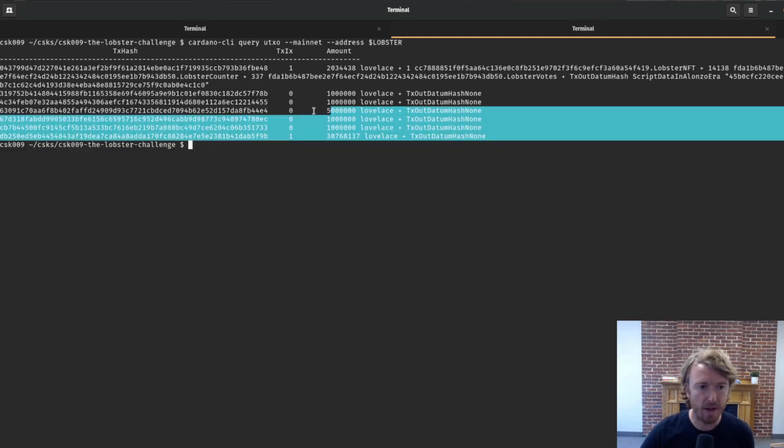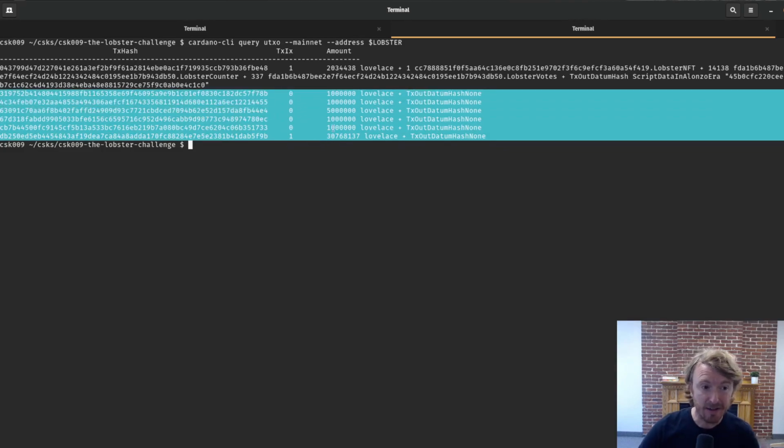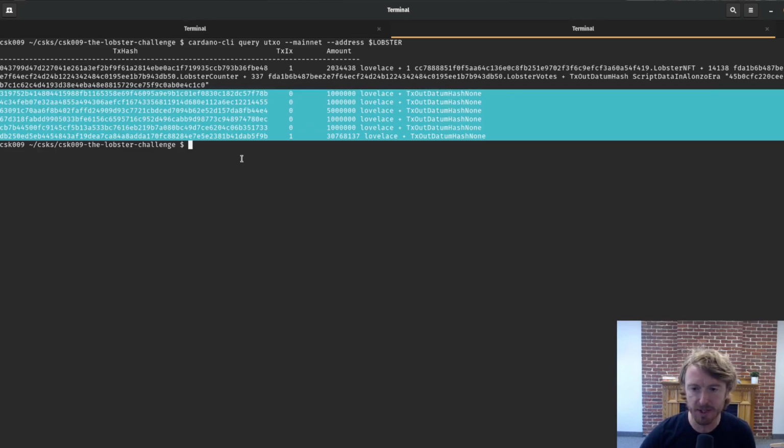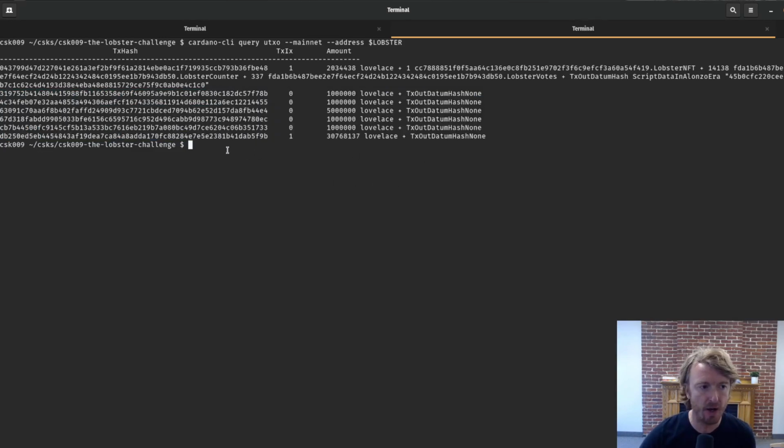Now, I got to check whether this is right, but I think the reason we're seeing these UTxOs right here is because some folks who tried to complete the Lobster challenge might have just sent some funds to this script address, but not included all of the necessary information. And now those funds are at this script address. One of the next things I need to learn about is whether it's possible to unlock these funds or whether they're stuck here.